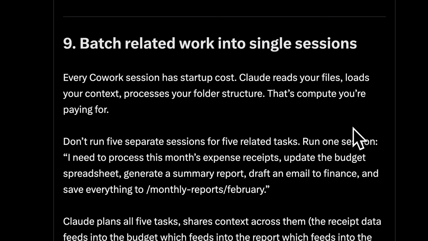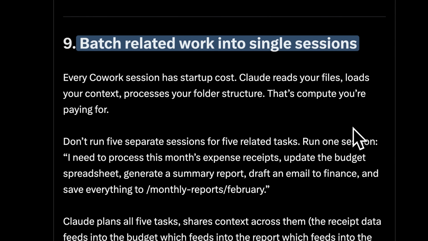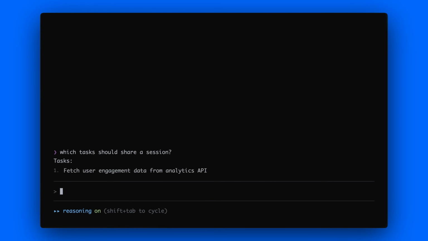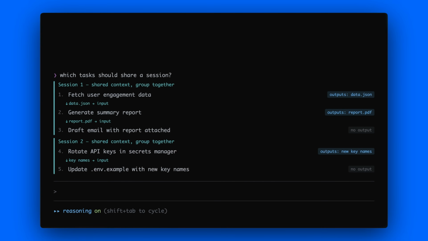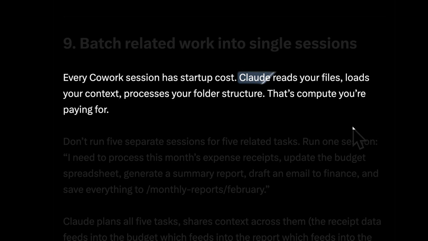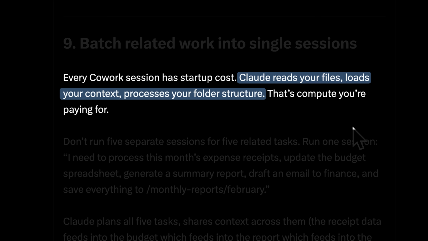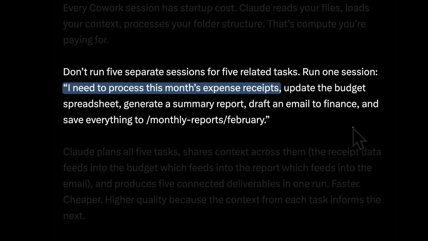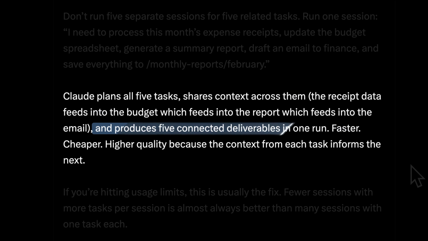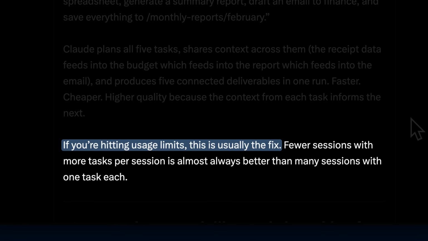Instead of using a different session for each task, you need to batch related work into a single session. Now, how do you identify which tasks can be grouped into a single session and which cannot? The first clue is that some tasks actually share context among them because the output of one task is fed as input to the next and so on. For example, generating the monthly budget summary report often involves multiple interconnected tasks. In such cases, we need to group similar tasks together so they run faster, cheaper, and with higher quality. This also helps prevent hitting session limits frequently since you're completing more tasks in fewer sessions.